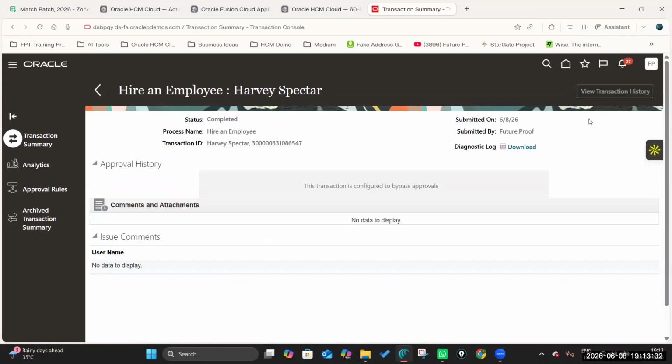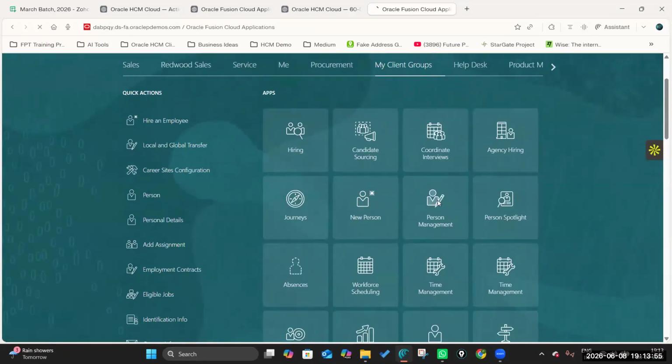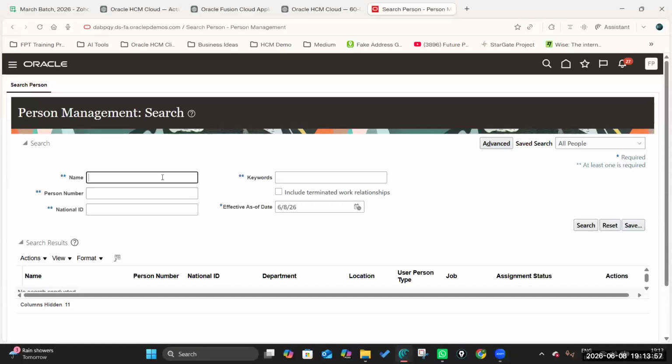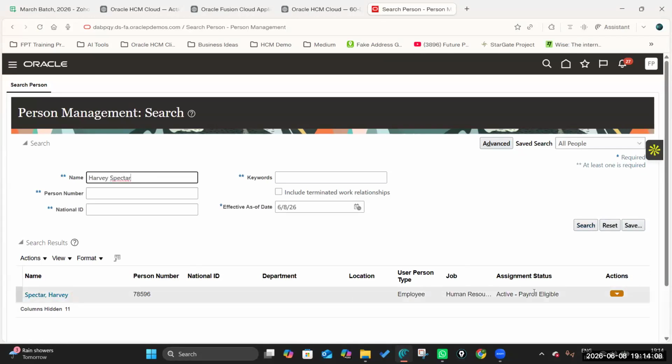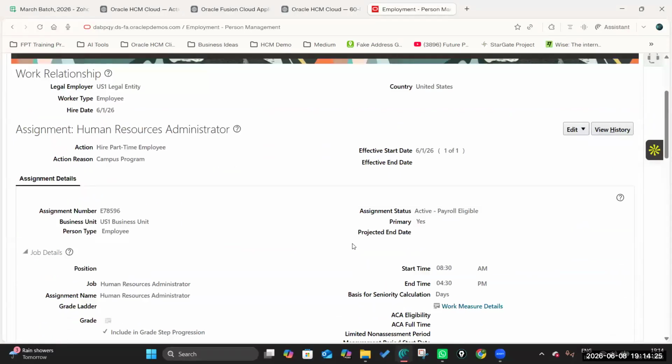Okay, now I'll go back to the home page. Now go to person management. What is the name of the employee? Harvey Specter. So this is the employee. Now if we click on this link, it will go to the employment page. So what is the recent action and action reason? Jansi, what is the action and action reason? Action is hire part-time employee. Action reason is campus program.